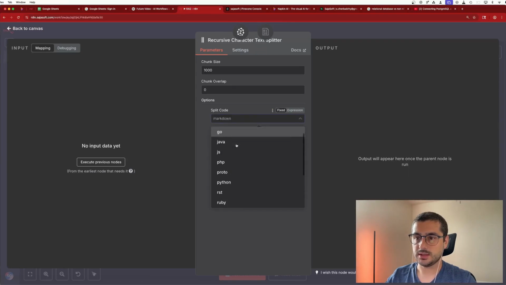You can specify the file type, yes. If it's some kind of code, you can specify it. For example, HTML or Java or Markdown, but usually Markdown.